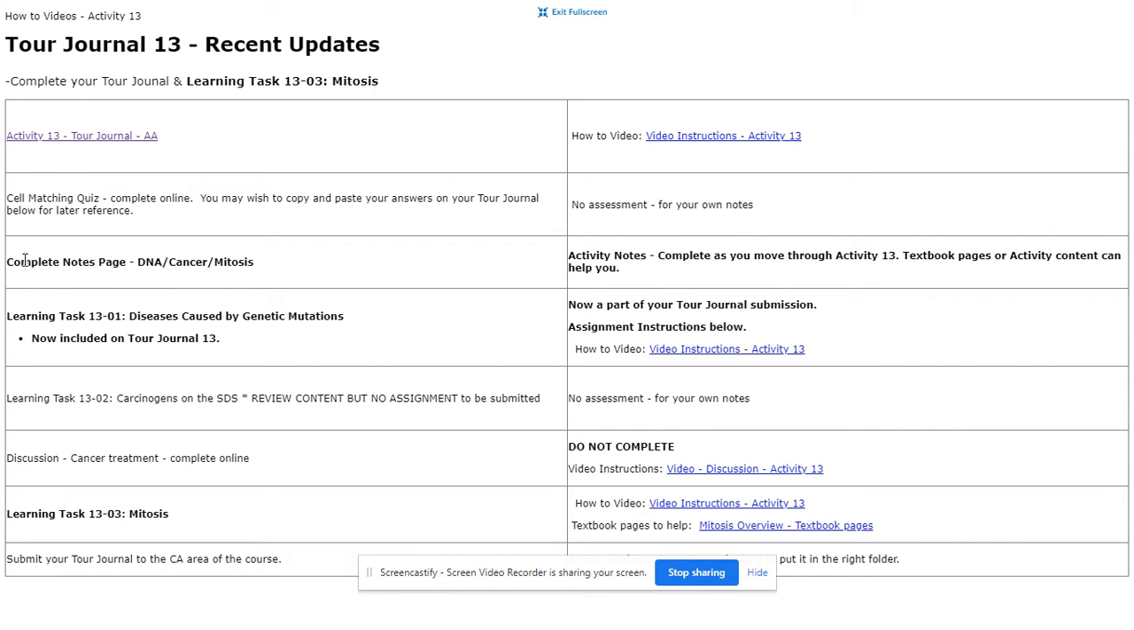One of the changes that's different is the note pages. For DNA, cancer, and mitosis, you're going to actually do that now as a part of your tour journal. And I've linked in the textbook pages, and there's also the activity content area that can help you to find the information for that. The other part is this learning task 13.01.